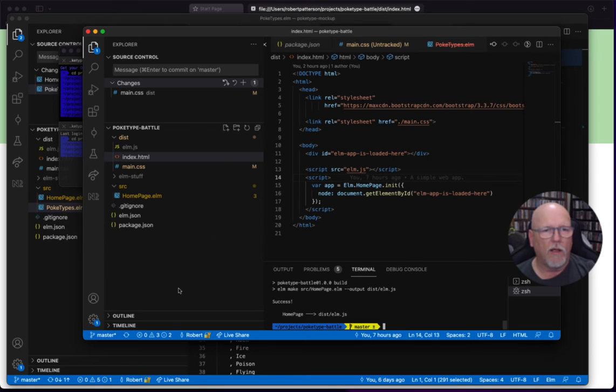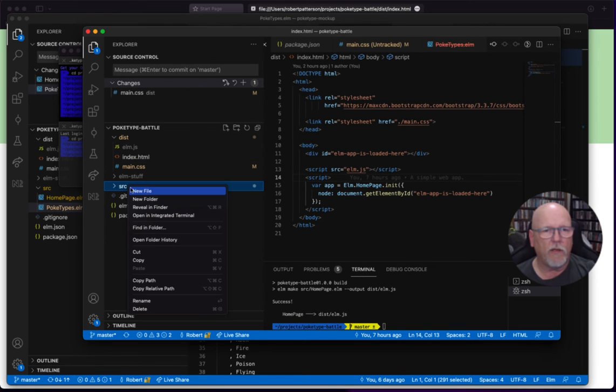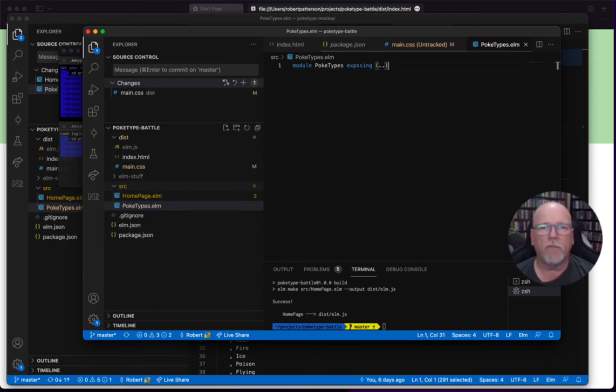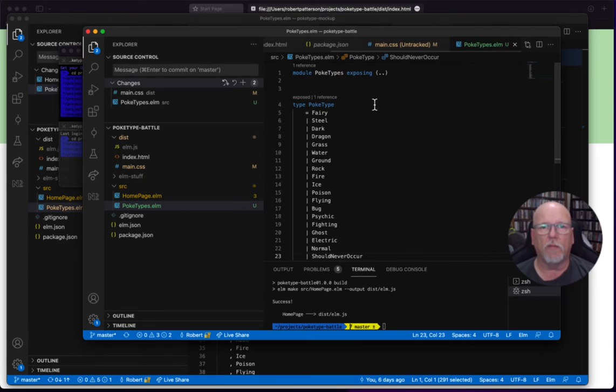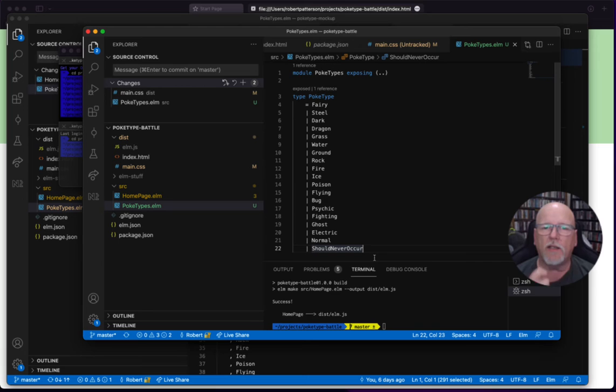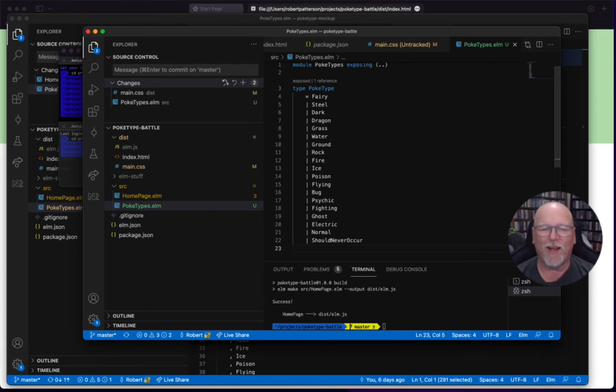So we need to create a new file here called PokeTypes.elm, and we'll just paste that in. So this is saying that a fairy is a PokeType, steel is a PokeType, dark is a PokeType, etc., etc. So we have all of these nicely typed types that we can use in our application.